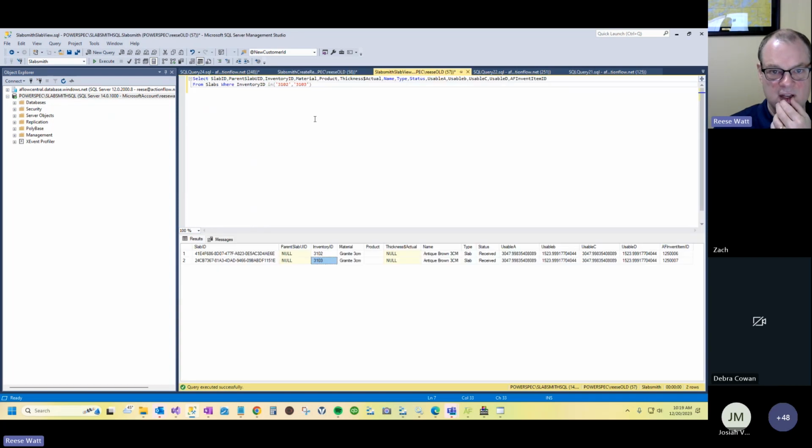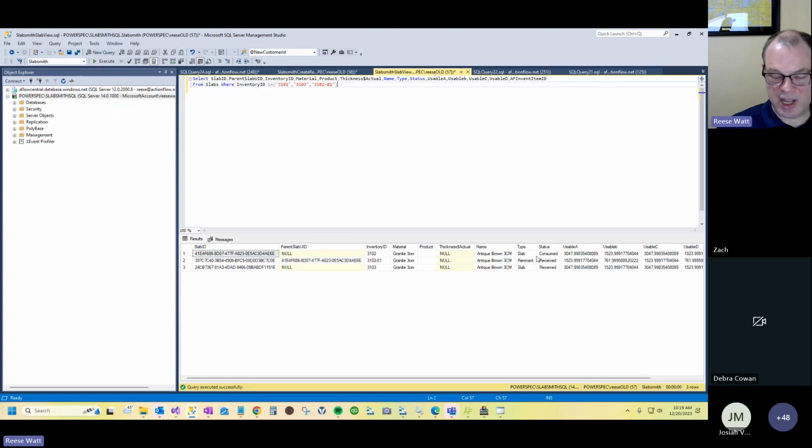And if I go back here and look at those slabs again, now the status on that original one was consumed. And then the remnant is going to have that ID. So now there's a remnant in Slabsmith. And again, I want to emphasize this. I don't want to confuse anybody, but you aren't doing this in the database. You're doing this by using Slabsmith.